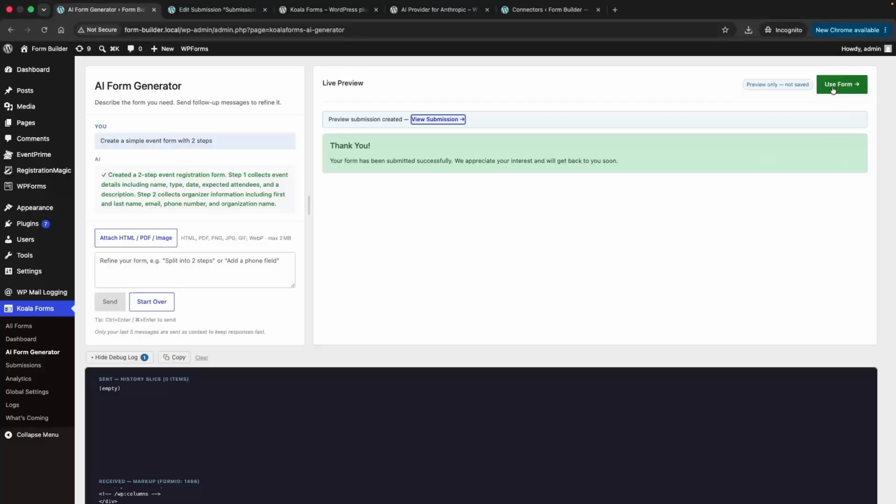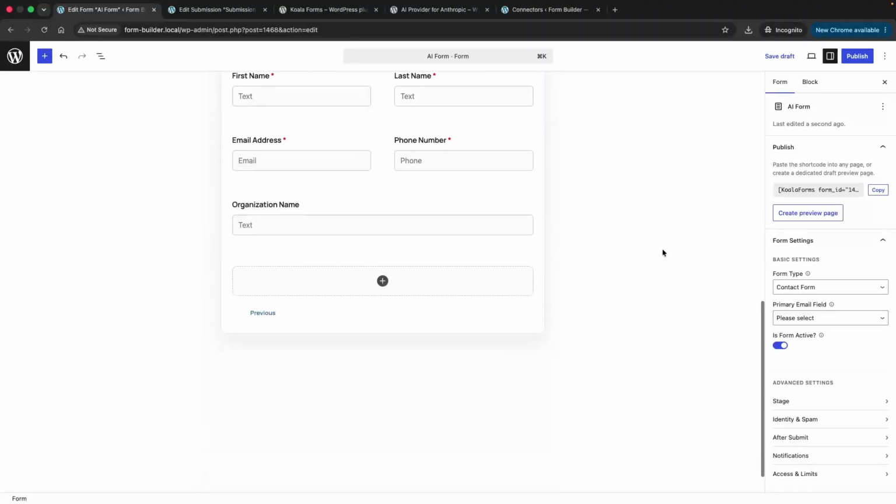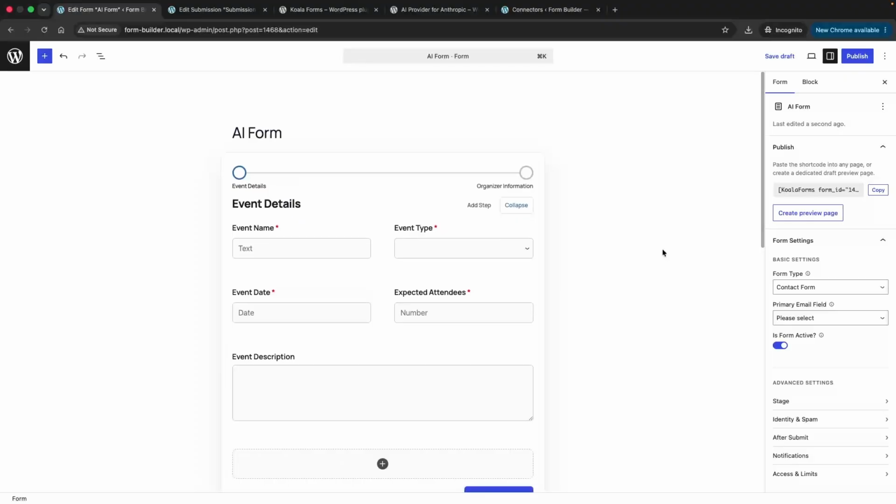Everything looks good. I'll simply click Use this form. The AI-generated form is now imported into KoalaForms, where you can continue customizing it using the form builder, add integrations, configure notifications, or publish it on your website just like any other KoalaForms form.